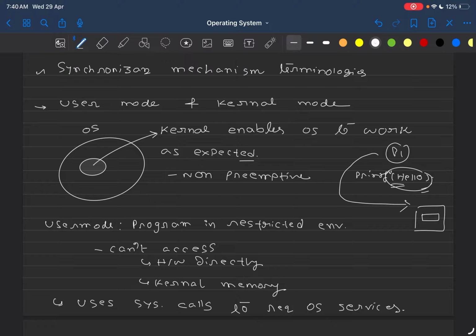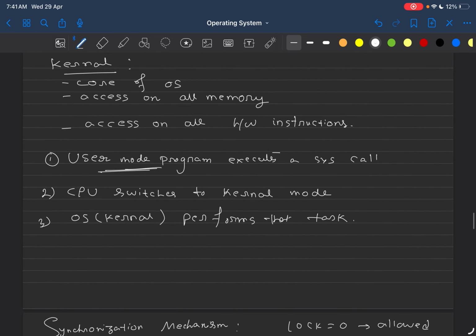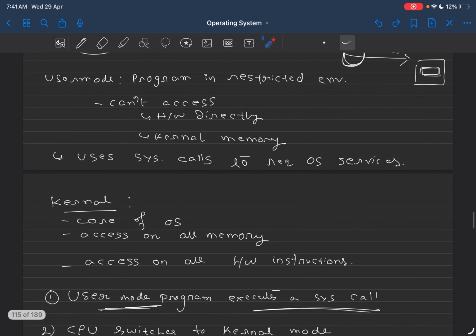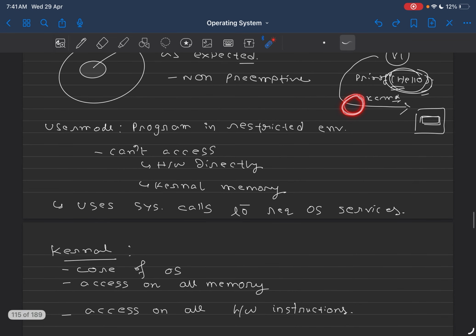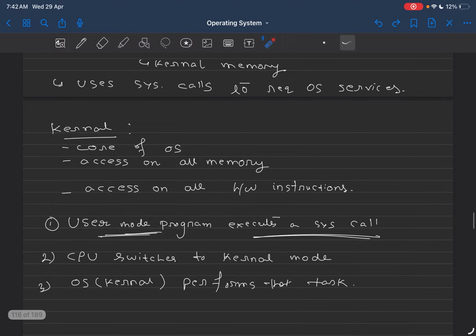So your program will talk to the kernel and say, hey kernel, I want to print hello on the monitor. For the rest of the part, the kernel will be responsible for printing that hello on the monitor. If you see, the flow looks like this. The user mode program, whatever you have written, executes a system call. What is a system call? A system call is something that helps us talk to the kernel, whenever we require any OS services, whether on some hardware or in some memory. Using system calls, we talk to the kernel.